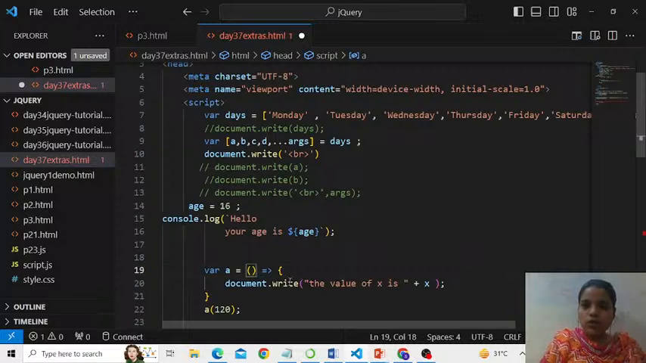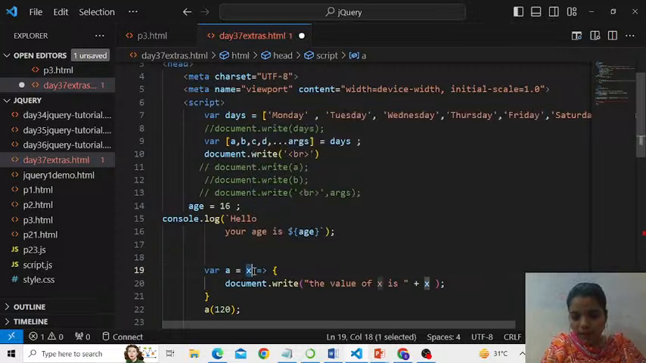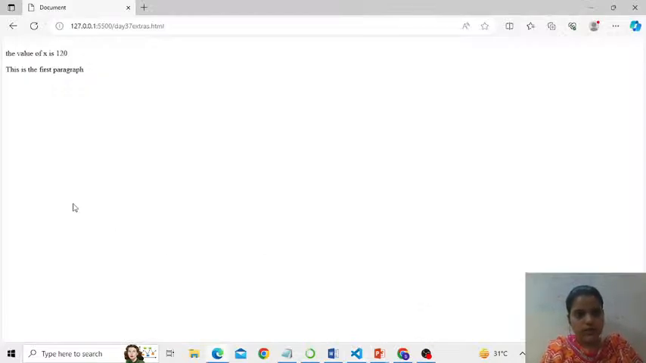Understood? Or if there are more than one arguments, then also you need a round bracket to state it is a function. But if the arrow function has to accept only a single argument, वो round bracket का भी जरूरत नहीं है. Talk about the variable that will store the argument and document.write the value of something is something. See, it works or not? Yes, it is working.